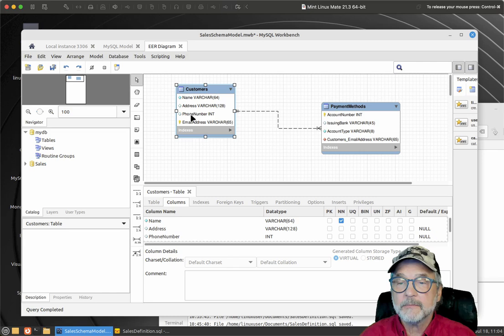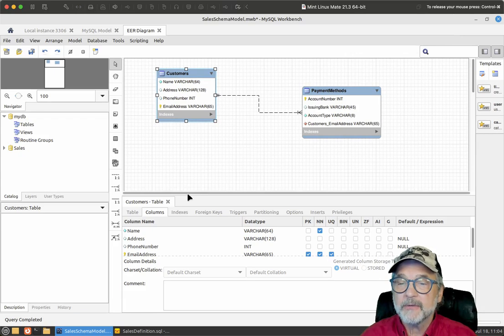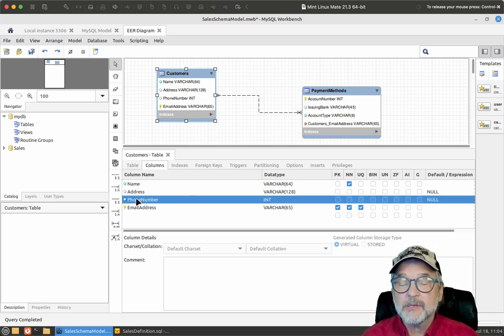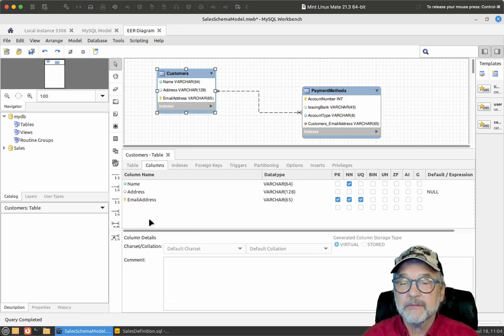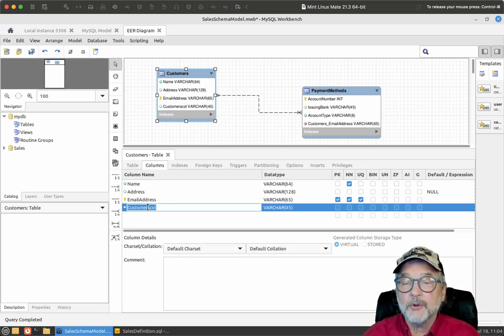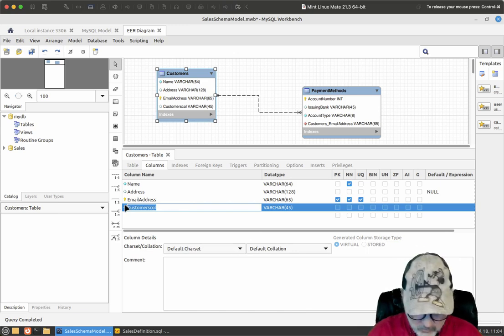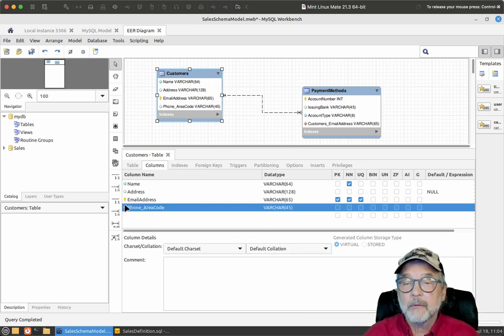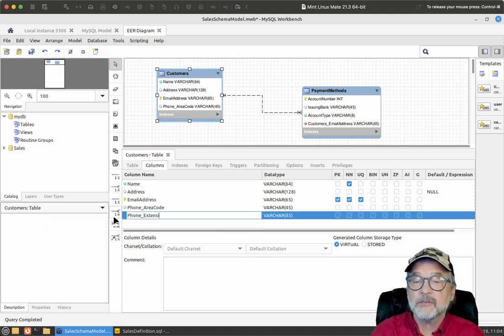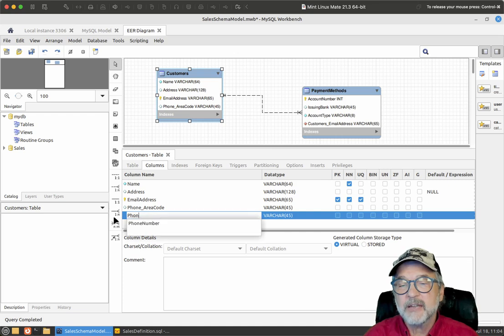And let's change our design a little bit. Let's maximize this so we have a little bit more space. Are you seeing why it's so important to get the design right the first time? So what I'm going to do is right click on this and delete the phone number, and I'm going to create a new column called phone area code. I'm going to create another one called phone extension. All right, let's just say phone number.